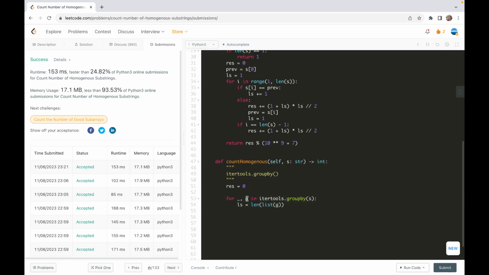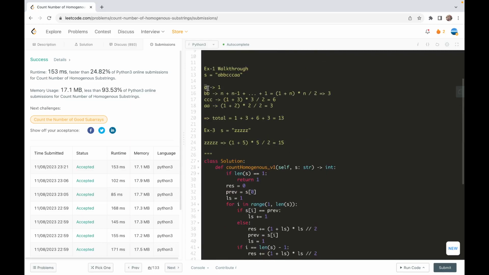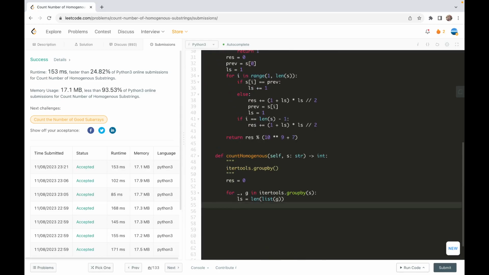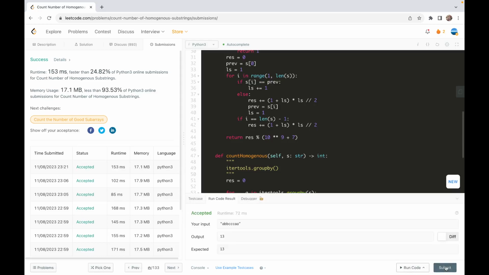Each group corresponds to one of those: this is one group, this is one group, and this is one group, right? Then we increment the result by (1 plus length) multiplied by length, over 2. Afterwards, we return the result modulo this constant. You can do the modulo here also, but I just do it here. Let's test this case. Yeah, it passes all the cases.